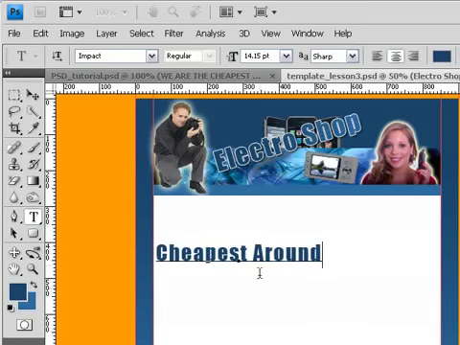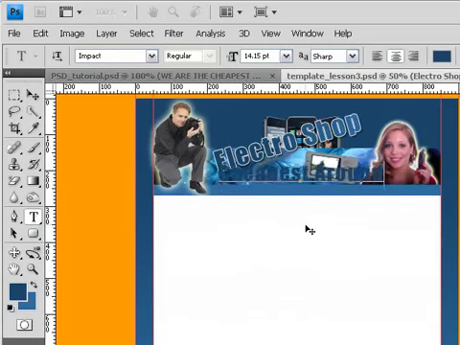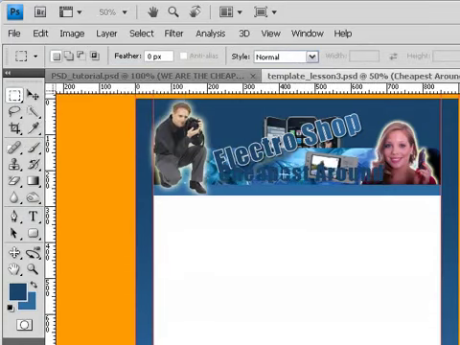Electro shop around. Okay, and again, if I move my cursor underneath the writing, it turns into a move tool. I'm just going to move it up underneath. Again, anytime we can just move any one of these layers whenever we want, so that's fine there for the minute. Just going to select my marquee tool.